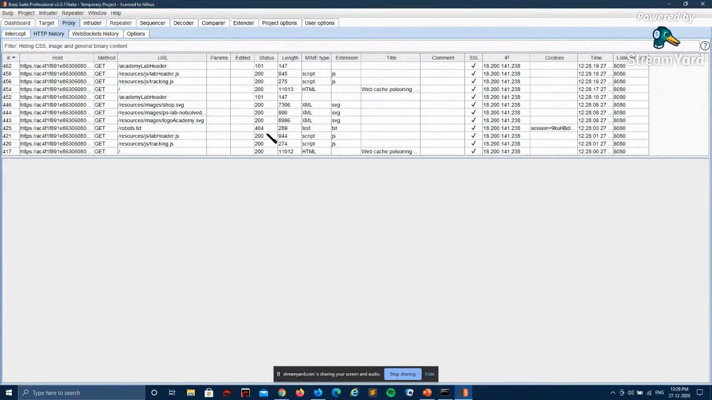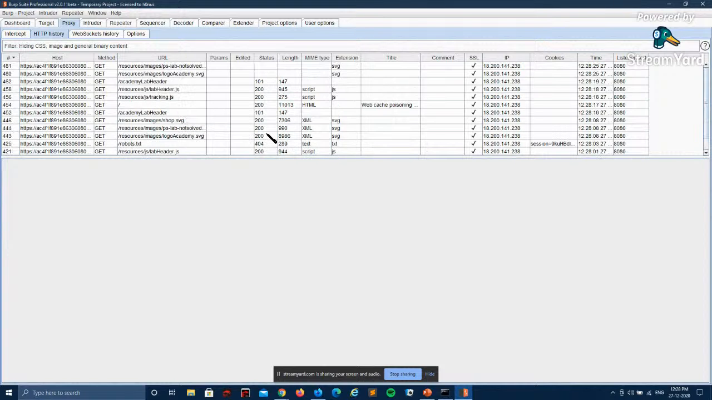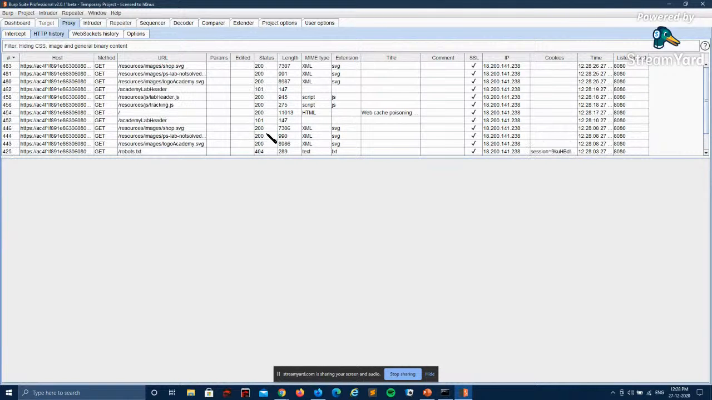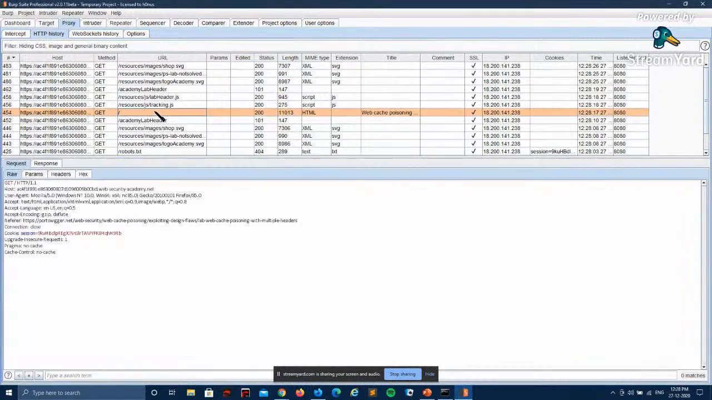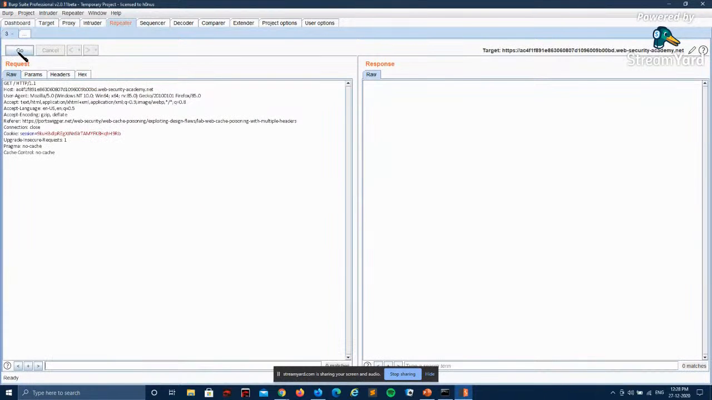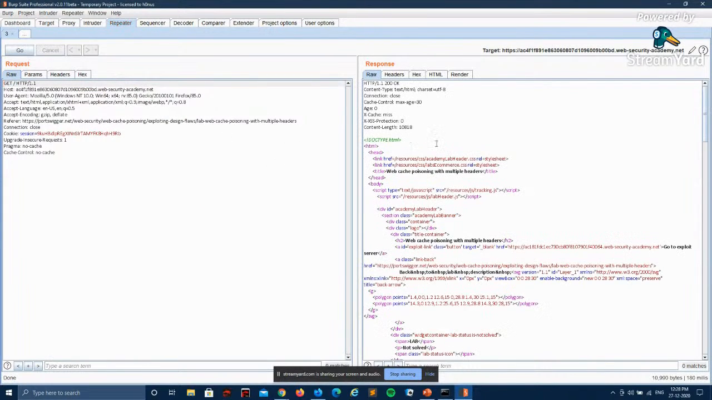If you observe one thing during this demo, I'm requesting the same resource again and again by refreshing the page. So I will get the first response from the main application server, and the second will be from the cache server. So I will take the cached one and send it to the repeater. Let's take the response. It's perfect.